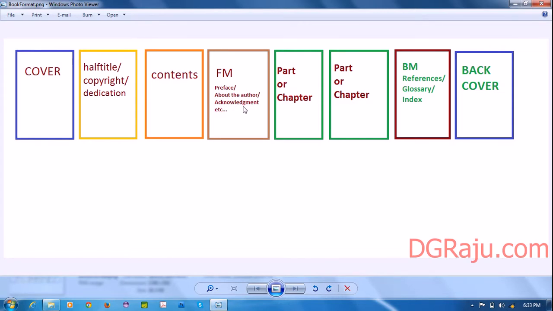After the front matter, we have our real chapters or parts. What is a part? A part is a container of multiple chapters. After parts or chapters, it has back matter. BM means back matter. Back matter means references, glossary, index, like that. After that, it has a back cover. Now we are converting this type of PDF to an EPUB file.